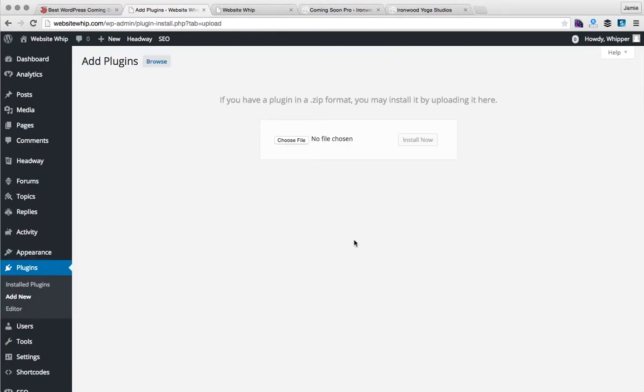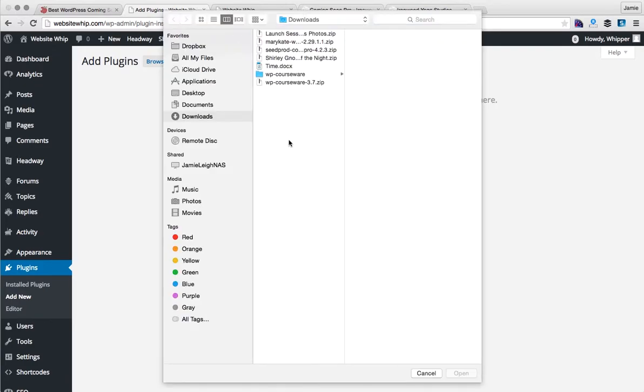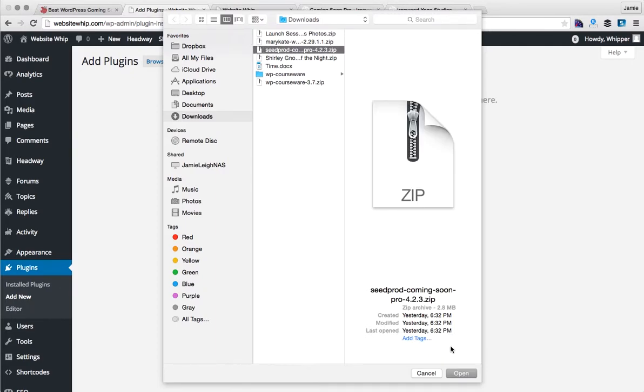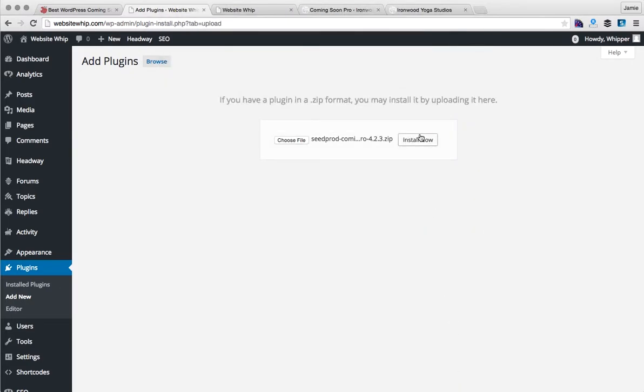I'm going to install the Pro paid version. So I've already downloaded it on my computer from the SeedProd site. So I'm just going to click Open and then Install Now.